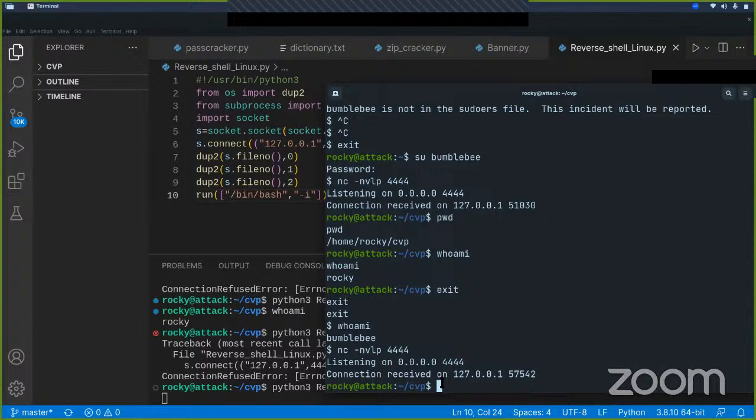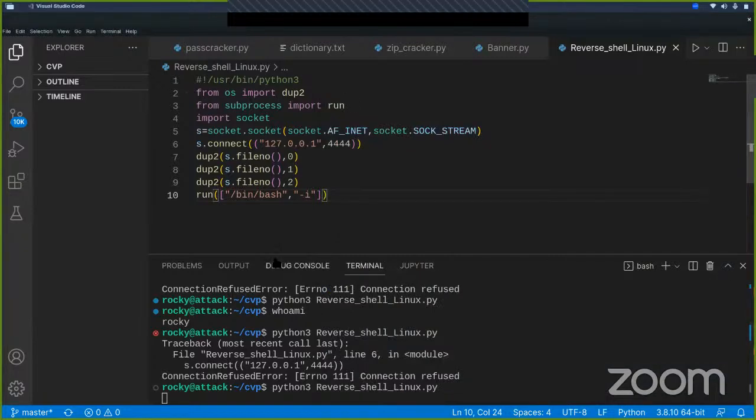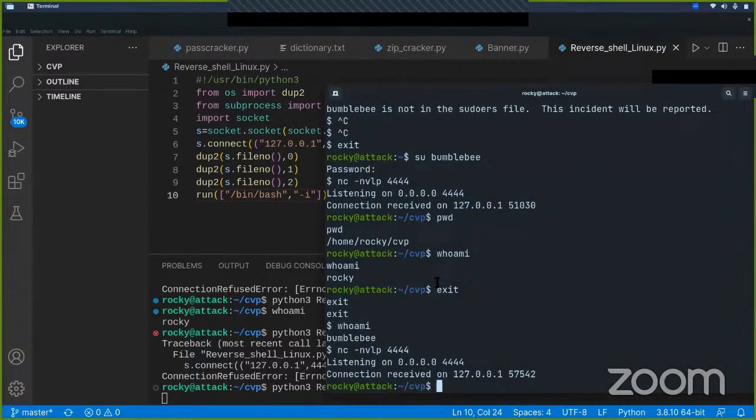In this scenario, Bumblebee was the attacker who was waiting for the shell by starting a listener on port number 4444, and somehow the script was run on the target side, and after running the script he got the shell of the target. Okay, you understood.